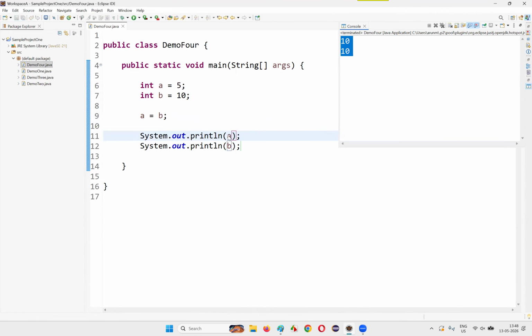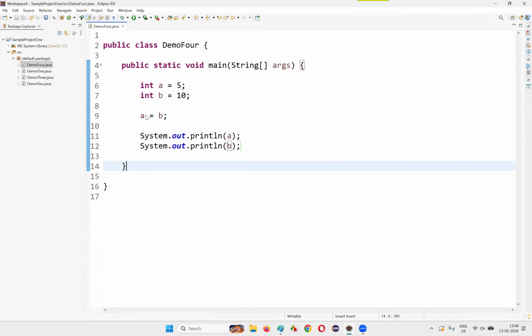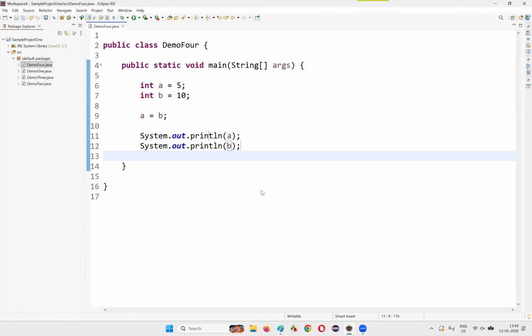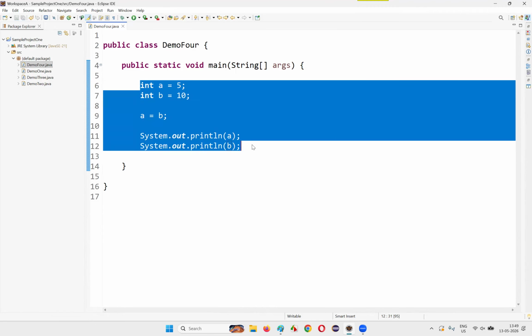You see, both a and b will be printed as 10 because we are assigning the value which is stored in b. 10 is assigned to b, right? Now b is holding 10. The value 10 is getting stored to a. Originally a is 5, but once you say a is equal to b, the value which is there in b will be assigned to a. So a also will become 10. So both will become 10. That's the reason. Okay.